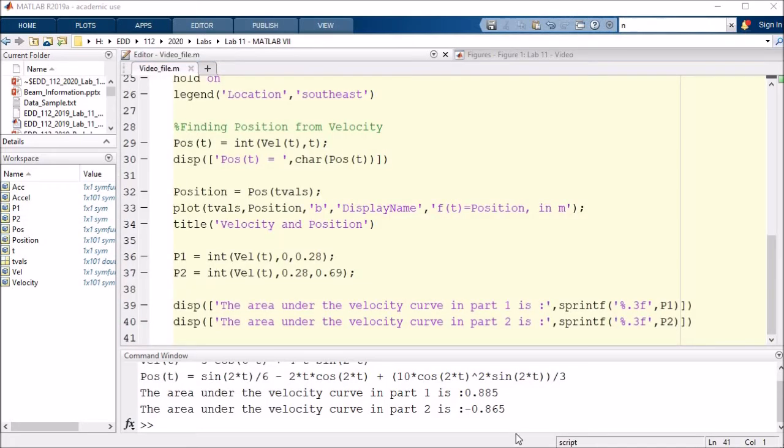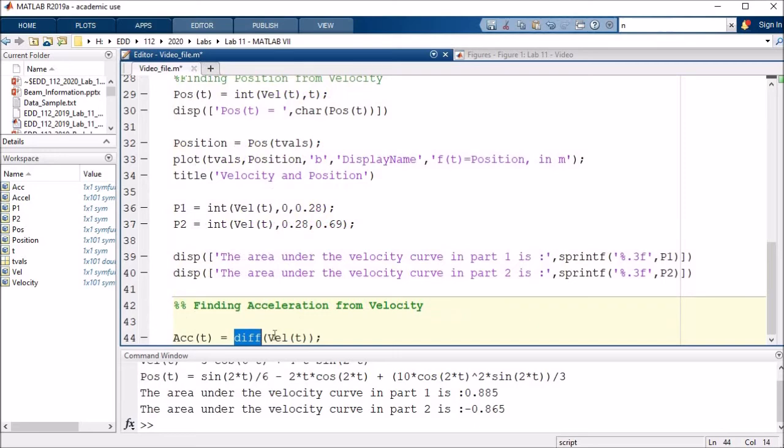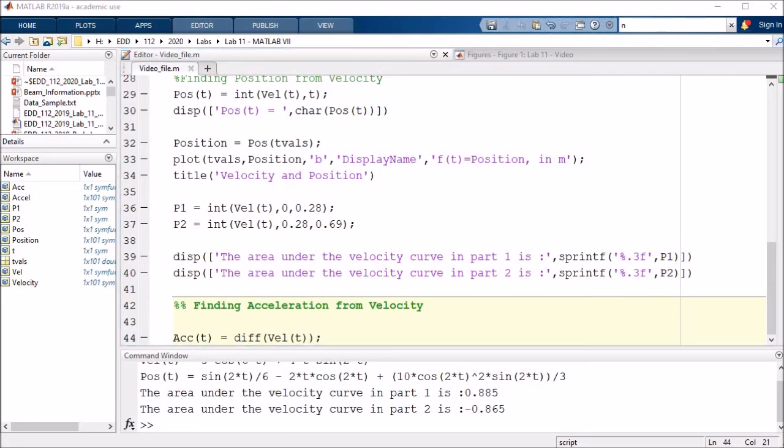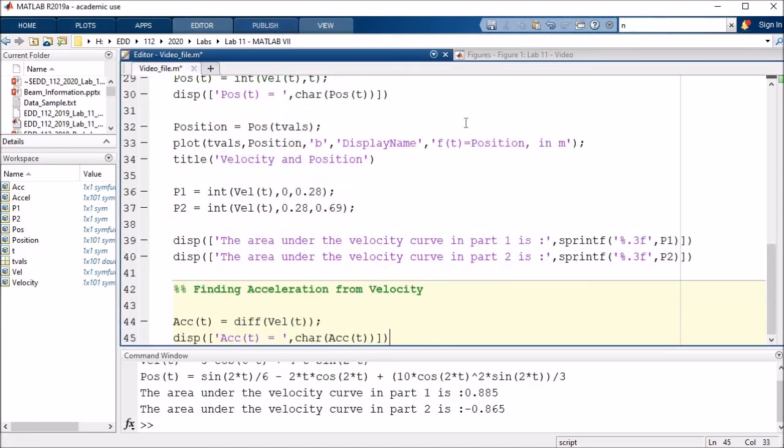Once we found that these two are pretty close together, we can move on to the second part of the video. In this case, let's find acceleration. Since we have velocity, to find acceleration, you would take the derivative of velocity. So to do that, we want to differentiate velocity of t with respect to t. And again, you could say with respect to t here if you wanted to, but you can also leave it off. And then we display that and we run it.